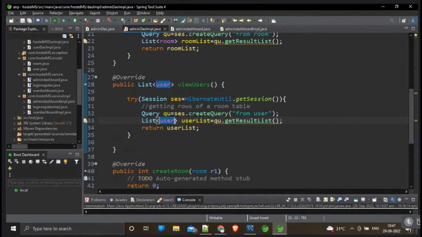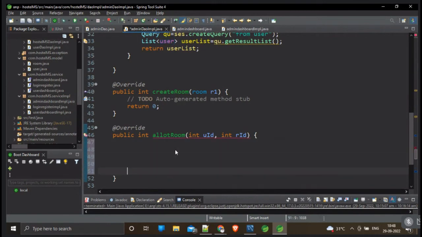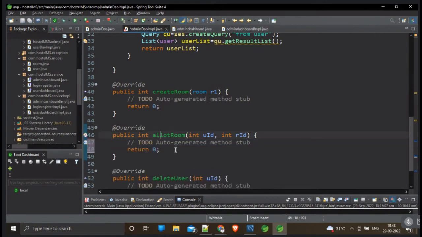Now this is the main method for us, which is the create room. Create room is the main method for us. Let's create a room. When we are creating the rooms, it is the allowed room method. Here we have to work.